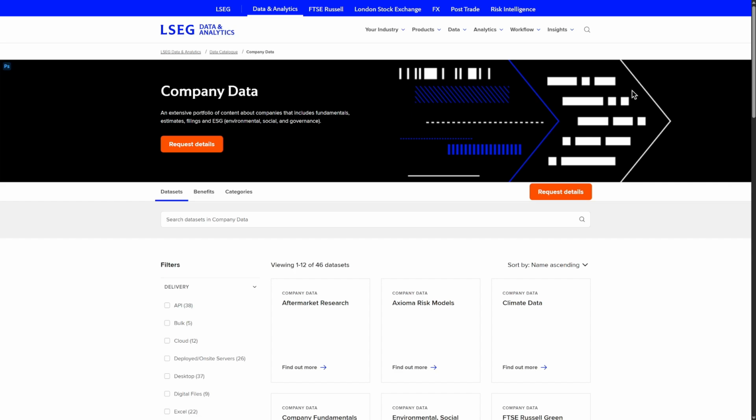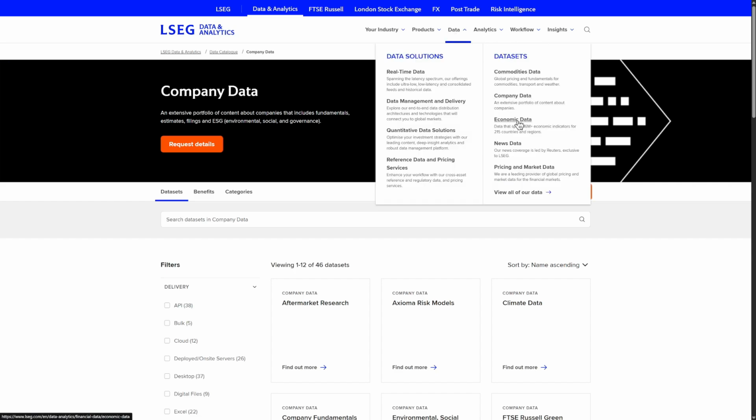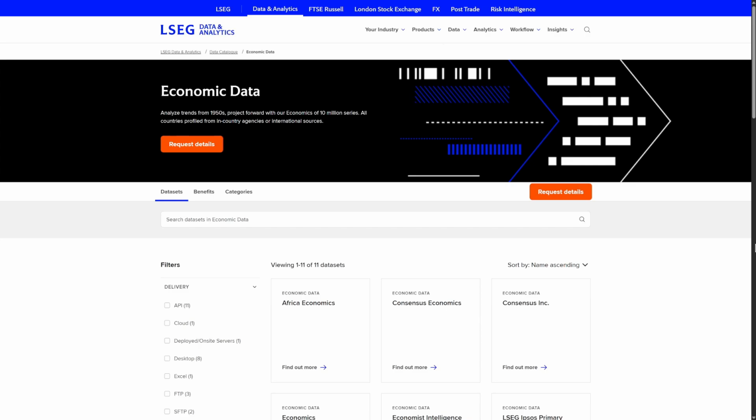Then we move to economic data. This is one of the most extensive datasets available. It includes more than 16 million indicators from 215 countries and regions. Whether you are doing research, writing a report, or analyzing long-term patterns, this dataset is extremely useful.